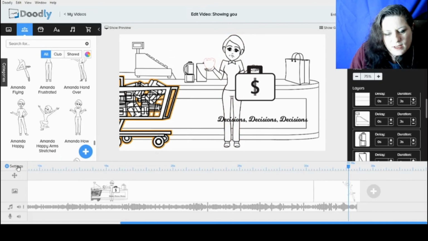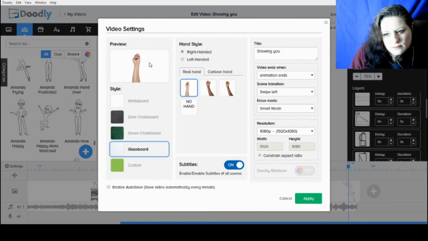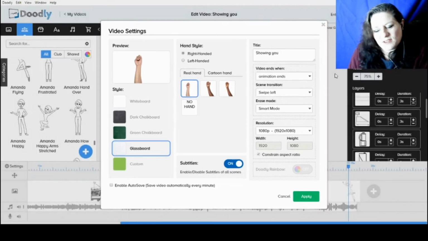And then also in the settings, you can change the scene transition, and you can also change erase mode. Smart mode is the one where it decides, then with the finger or with the eraser, or off. If it's off, then it's not going to erase the previous part before adding the new part. And yeah, that's about it. So that is what Doodly is about.